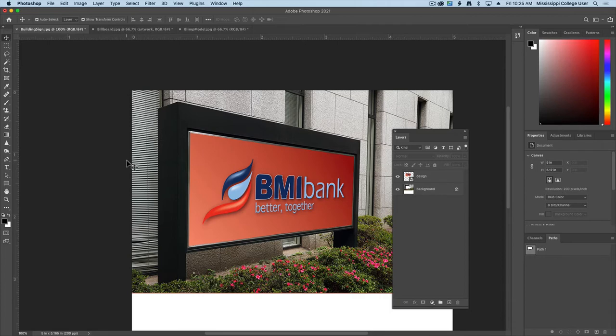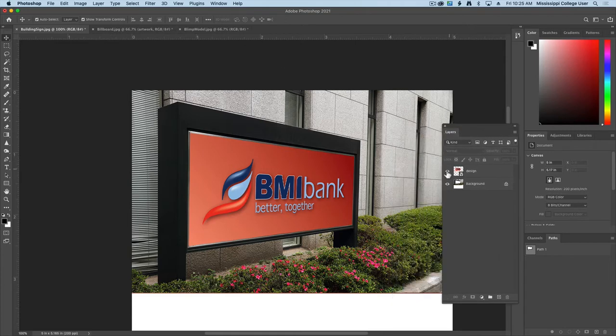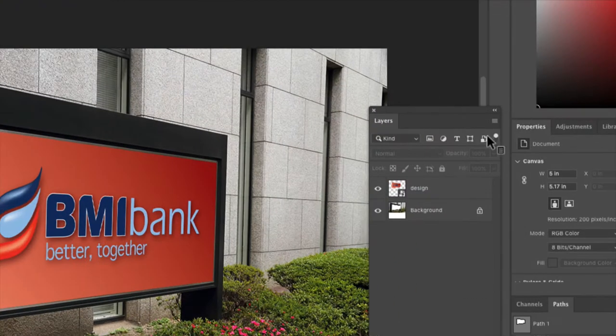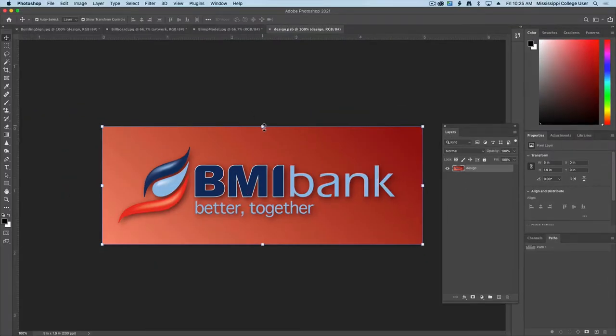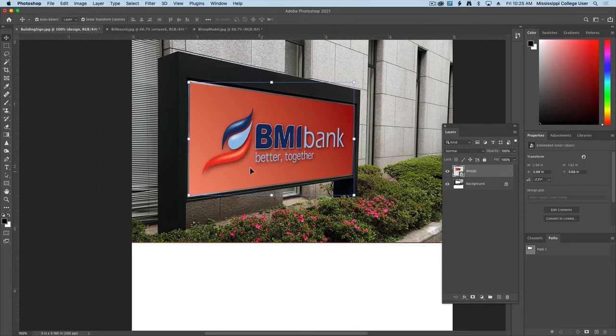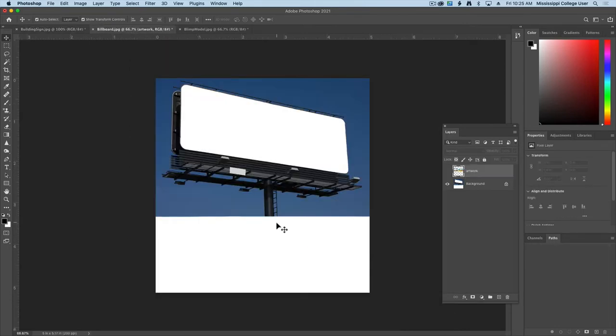The whole purpose of a mock-up is to get as close as possible to show you what it would look like. Also keep in mind, because we saved this as a smart object, at any time you can double click on this, open up your original design, and make any modifications to it, and it will automatically update to your final design. Let's have another look at a different one.